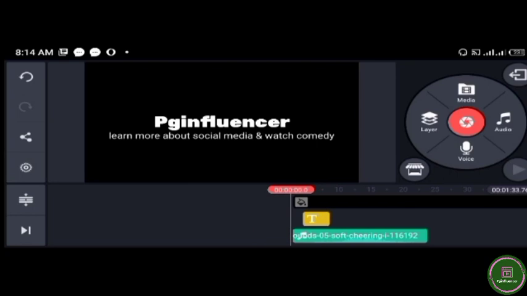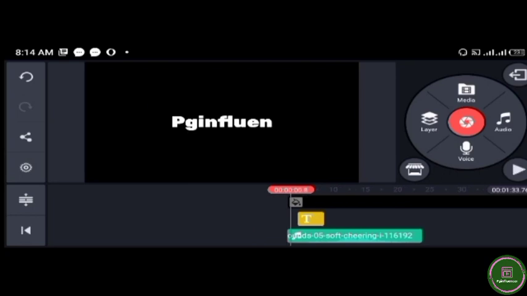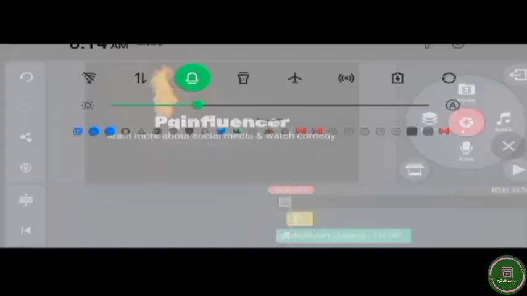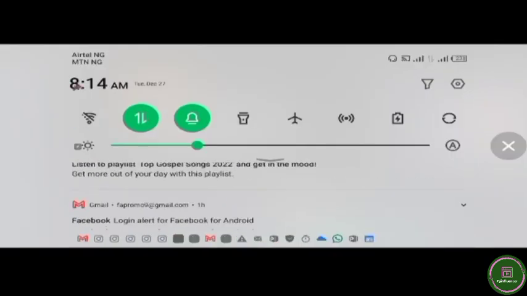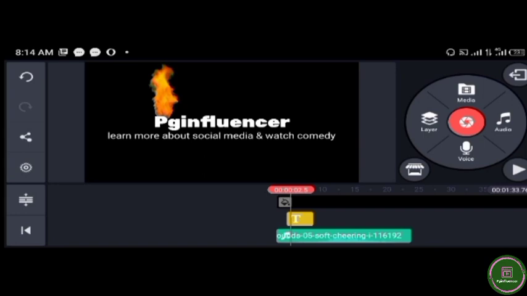Now for you to get these features, if you don't have them on your phone before, if you just downloaded the Kinemaster newly, what you want to do is turn on your data. When you turn on your data, then you go to the marketplace right here at the down part side. You are getting it for free. Don't worry, you're not paying for it. It's totally free of charge.